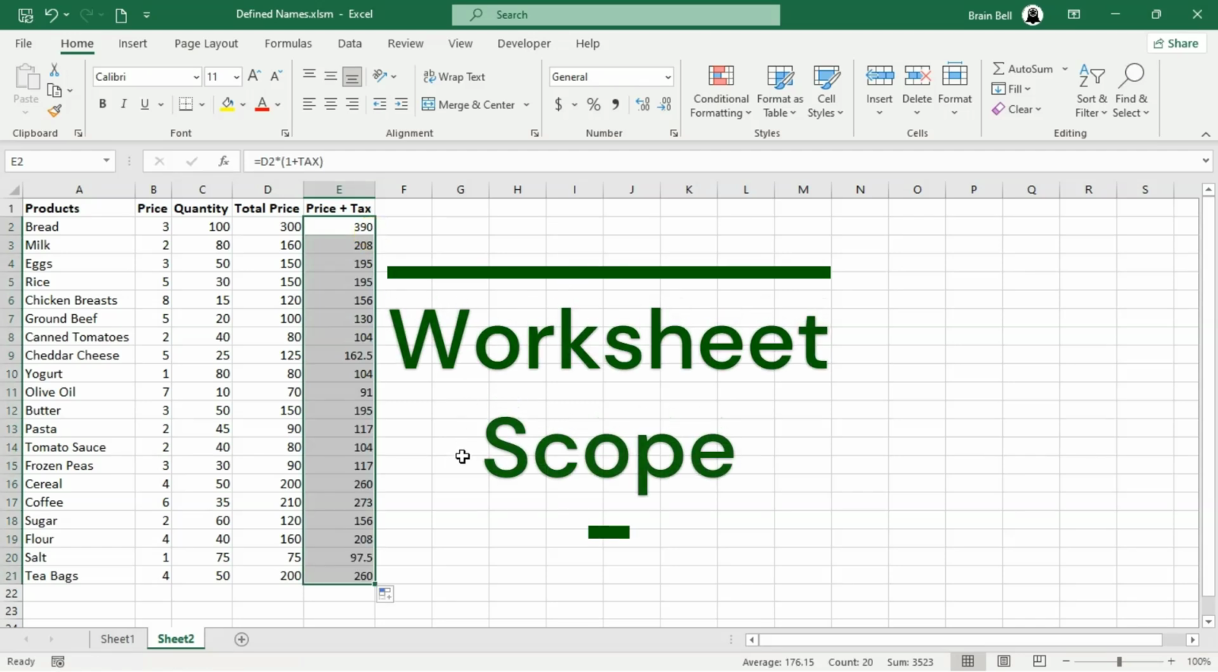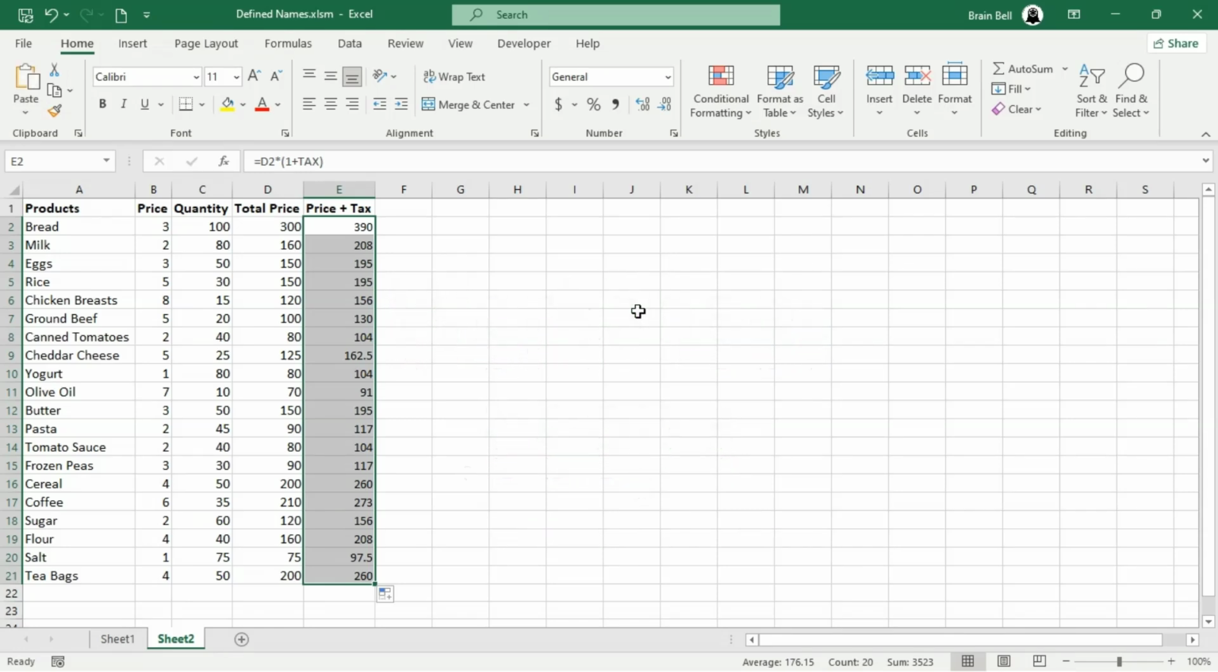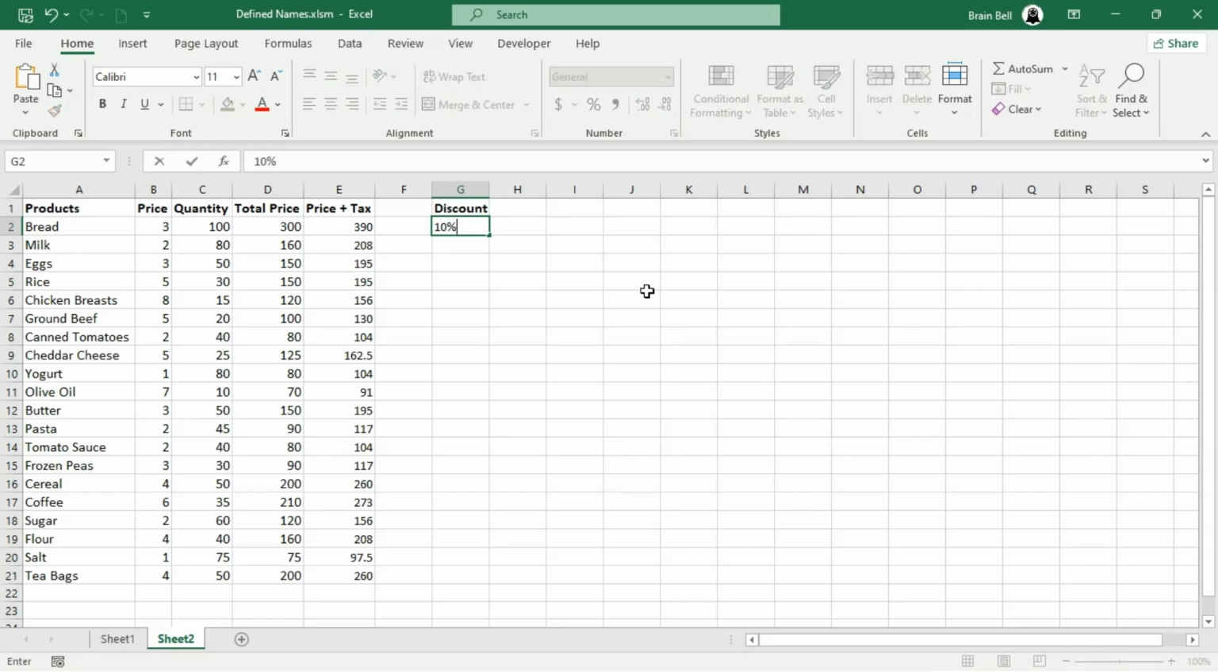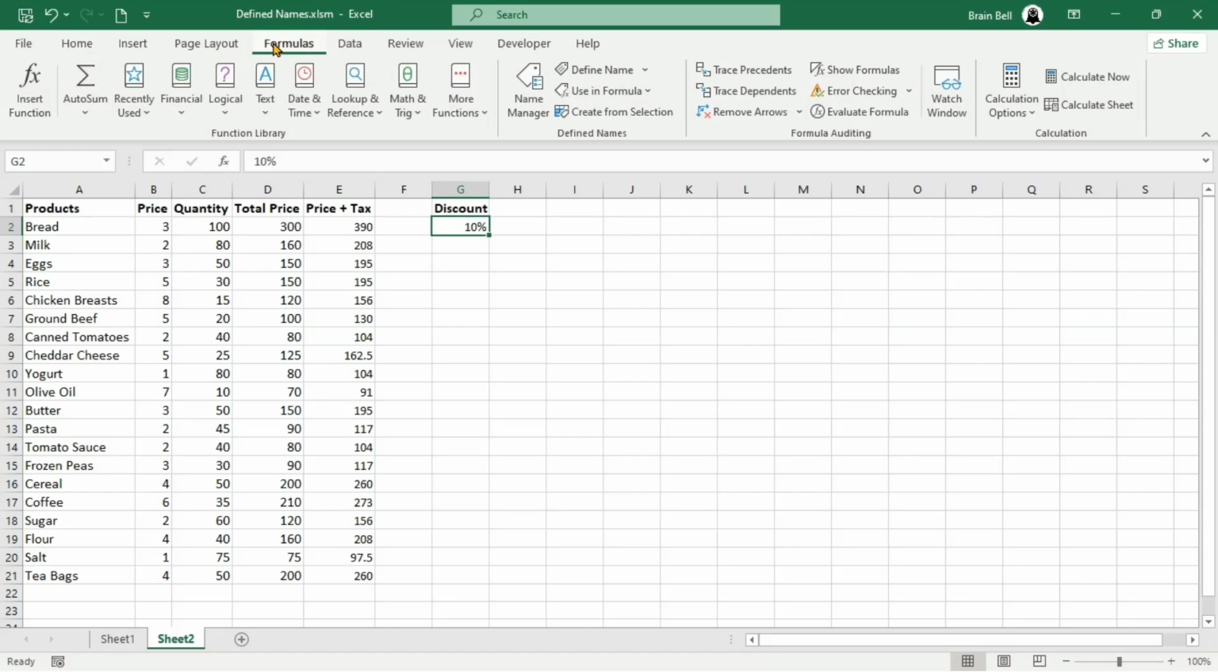Now let's talk about Worksheet scope. When you define a named range with Worksheet scope, that name will only be available on a specific worksheet. This is useful when you want to restrict the use of a name to just one sheet, which can help prevent confusion or errors in large workbooks. For example, let's say we want to define a named range called discount for the value in cell G2 on Sheet 2, and we want this name to be available only on Sheet 2.